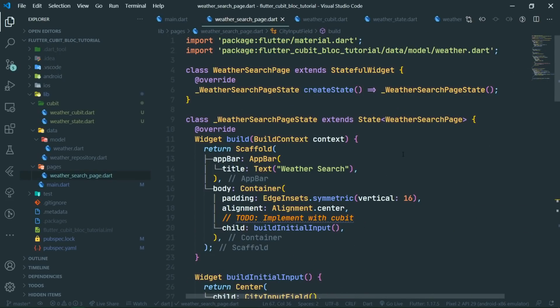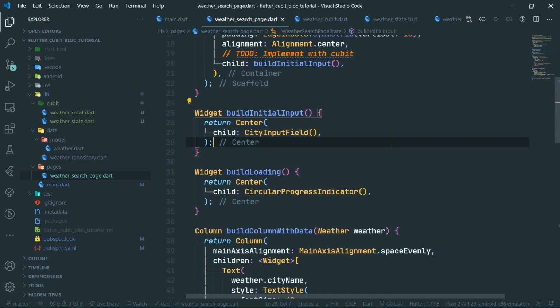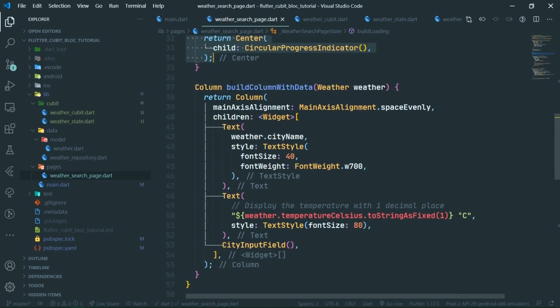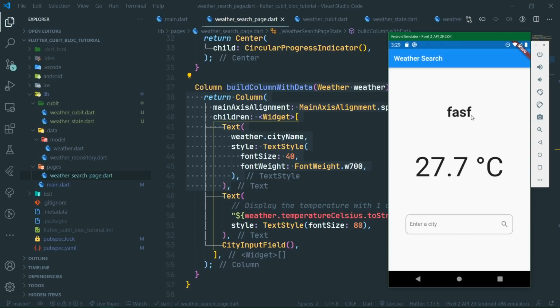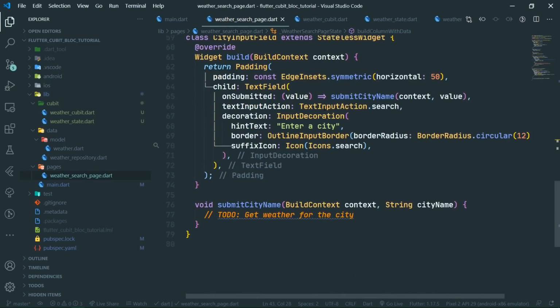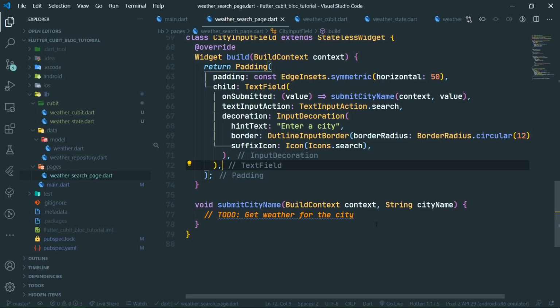The startup project, which you could have gotten from the written tutorial, already contains pre-built methods returning widgets. So we have buildInitialInput, buildLoading, buildColumnWithData, which looks something like this. This is the column with data. And then we also have a city input field, which is a widget in itself, where we need to implement the functionality of actually calling the getWeather method on the Cubit to start fetching the weather.